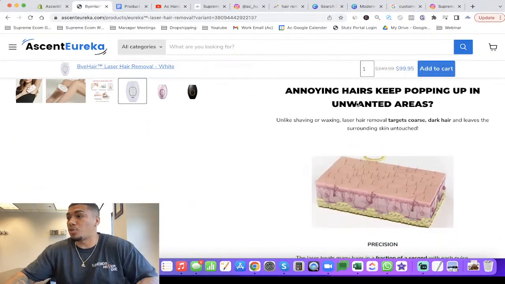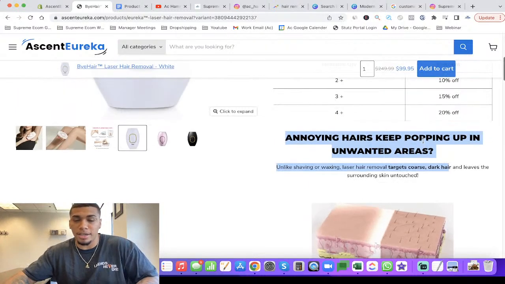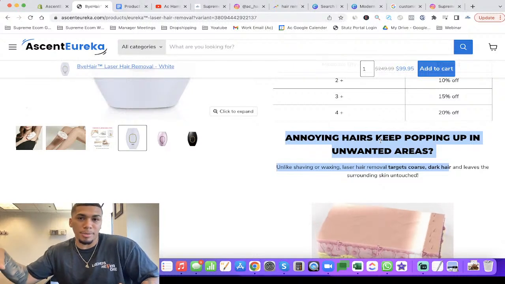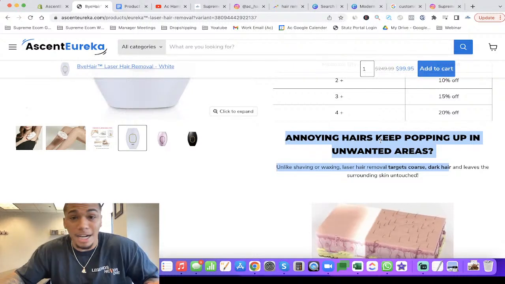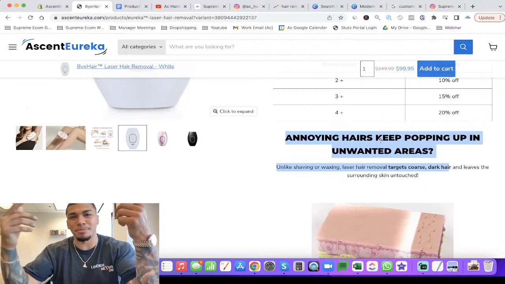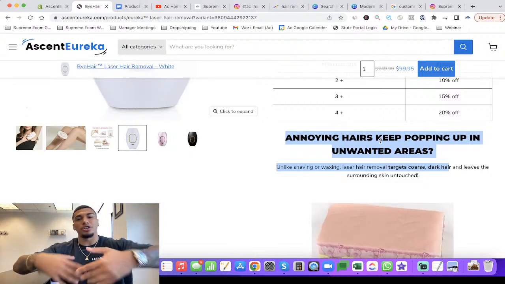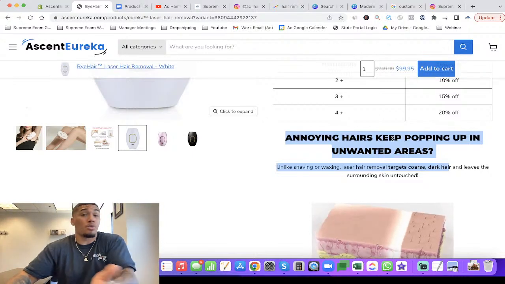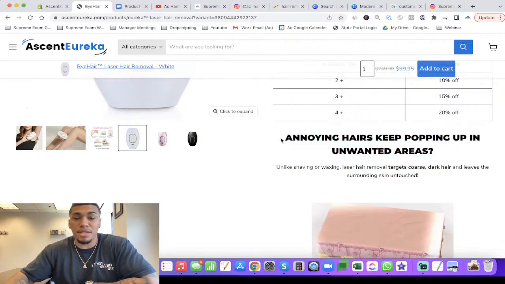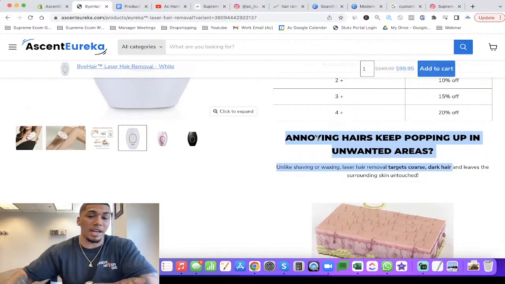Now, next thing on my store is I like to make sure that I have a highlighting main point of the product that I'm selling. With this product, the main reason people are going to be purchasing from me is because they're tired of annoying hairs popping up in unwanted areas. When are people going to be thinking about that the most? Especially during summertime, because they're going to be having bikini lines, they're going to be having to shave more, and they don't want things to keep popping up in unwanted areas. So like I said, that's the main point of why people are going to be buying from me. So I want to make sure that this is the main point that I'm highlighting first.